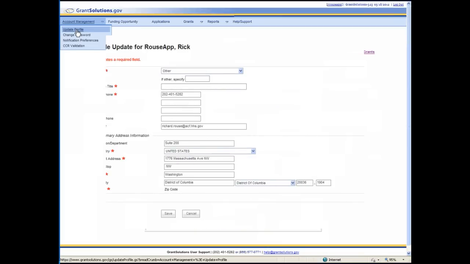The first option is the Account Management link, which includes Update Profile, Change Password, Notification Preferences, and CCR Validation. Upon selecting Update Profile, the user is directed to the Profile Update screen. The Update Profile page contains the user's contact information. If the user's contact information changes, they need only update this page. The email address is especially important since notifications in GrantSolutions are sent via email.